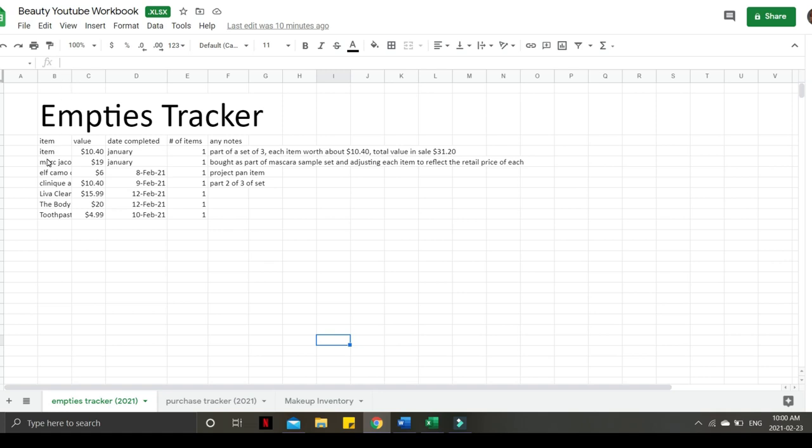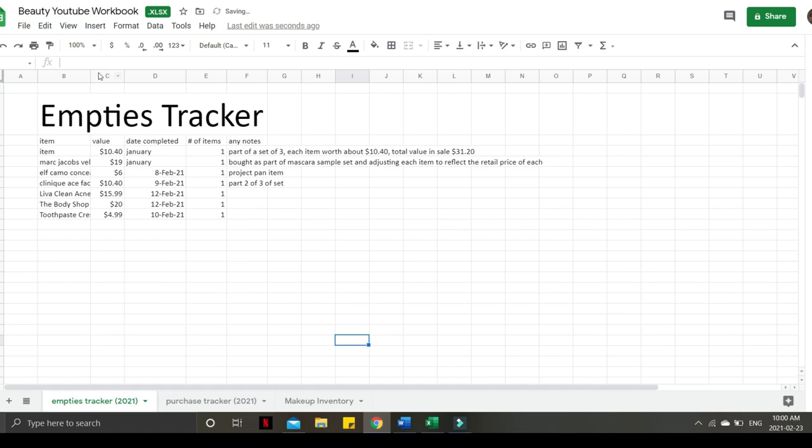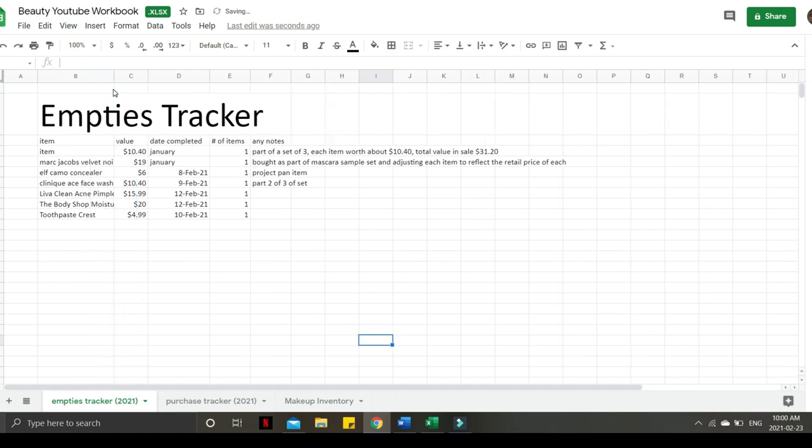Everything is basically broken down into the item name, and if you want to make a category bigger, you just increase the size at the top. And then the monetary value, as well as the date completed for my empties.